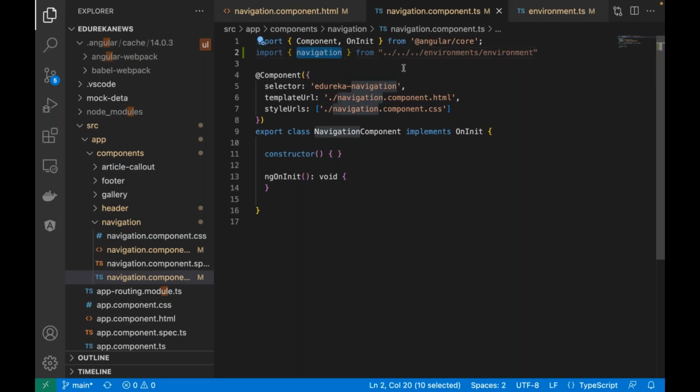Okay, so we have this data for navigation over here. Now I want to create this navigation. I want to create the data.